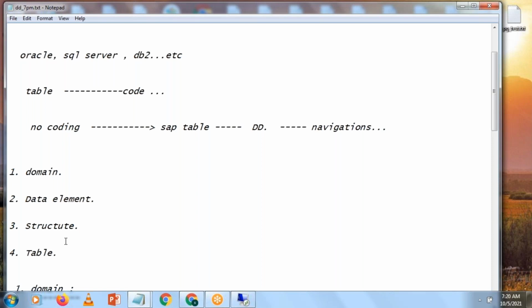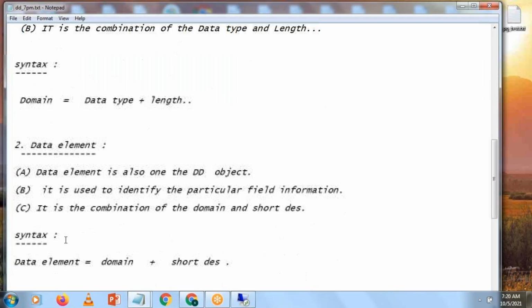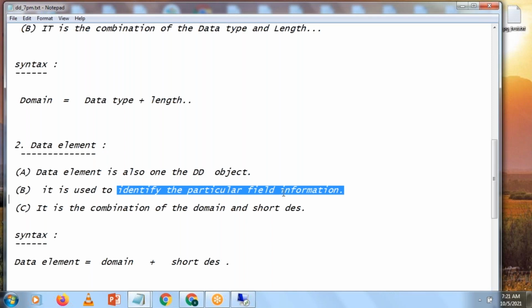In our previous class, we discussed how to create the domain, and we discussed the data element a little bit. Once again, I will repeat the data element, then we will go practical. Data element is also one of the data dictionary concepts. It is used to provide the particular field information.